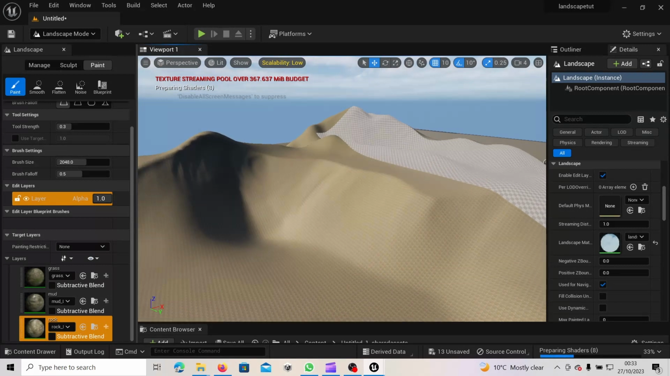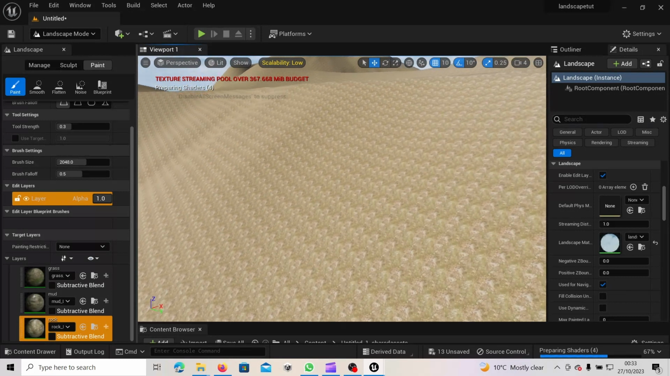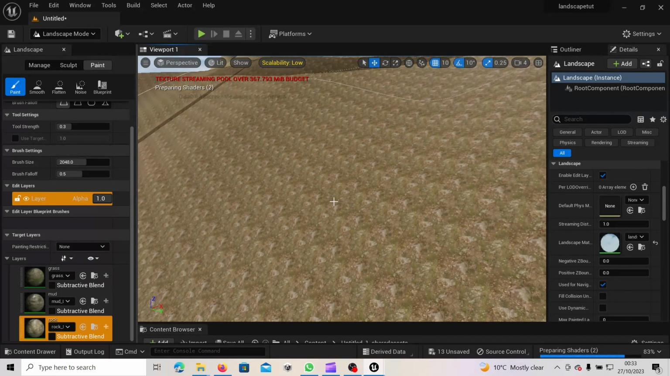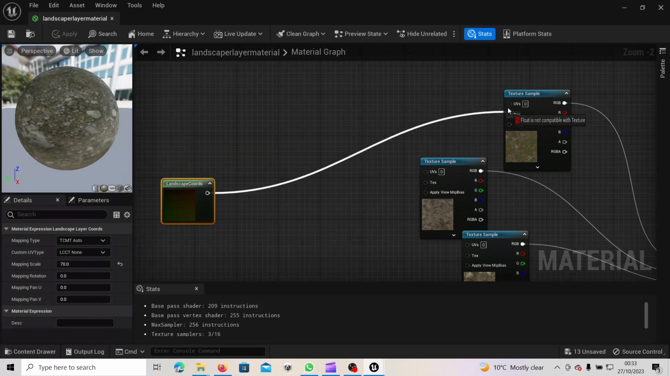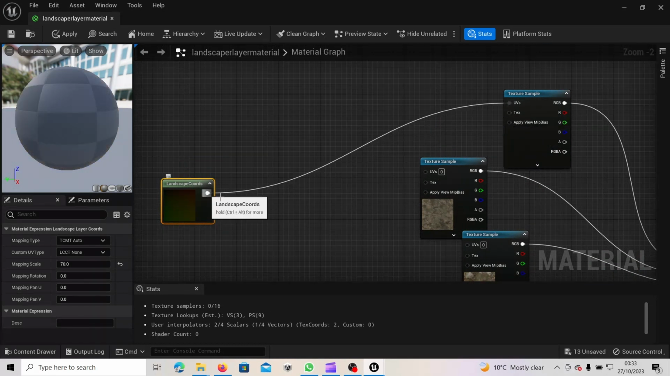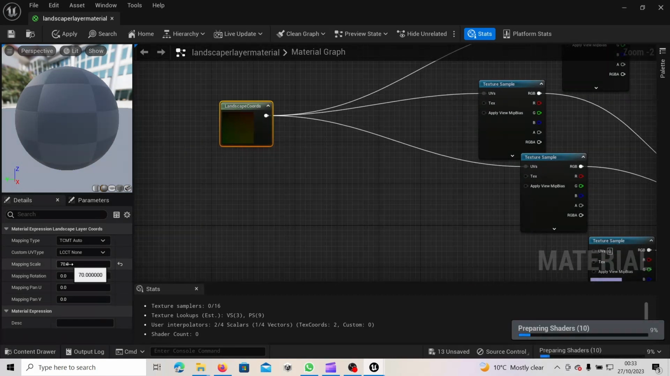But first of all, what I want to do is change the mapping scale. So this is the tiling. See the way for the grass it's all really close together? That's not good. So if we go back to our landscape layer material and we click on our landscape coord and we join this one into the base colors, and make sure, I think it's around 70 would be a good number to start with. We can play around with the values, okay?